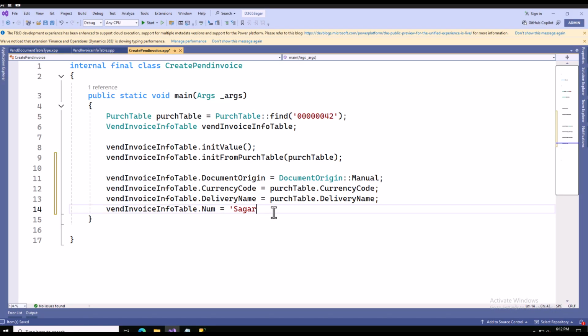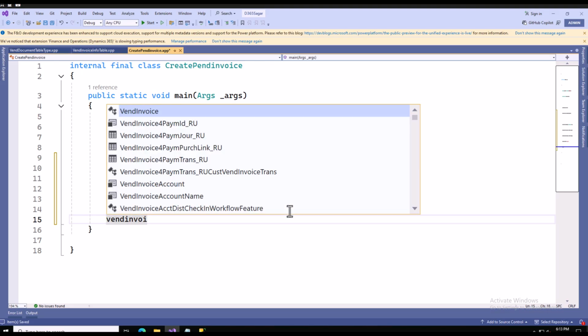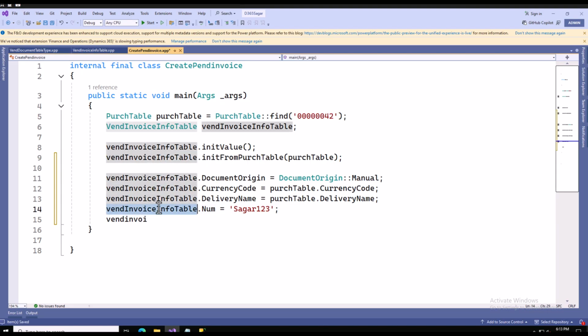So I will say here 1 2, okay, or 1 2 3, let me say this. So we'll create the invoice with this particular name. Okay, now once this is done, then I can assign the value in my other field. So let me do one thing. Why don't I copy this and paste it so that I don't need to type the complete table.